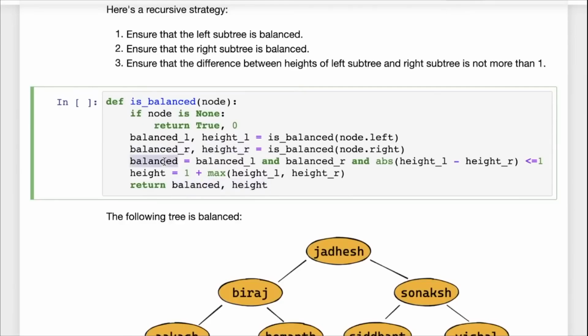Then the entire tree is balanced if the left subtree is balanced and the right subtree is balanced and the absolute value of the differences in their height is less than 1, which means the height L minus height R is either -1, 0 or 1. And finally, we calculate the height of the tree itself, which is simply 1 plus the maximum of the height of the left subtree and the right subtree, and we return it. So that's how you implement a recursive function or think recursively.